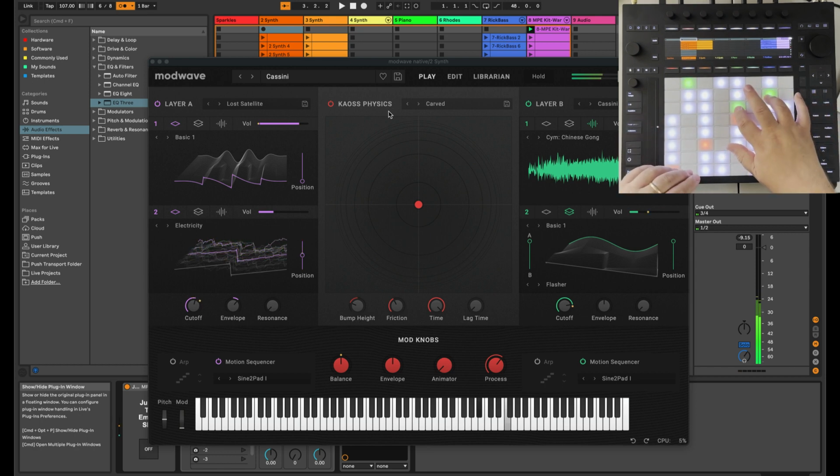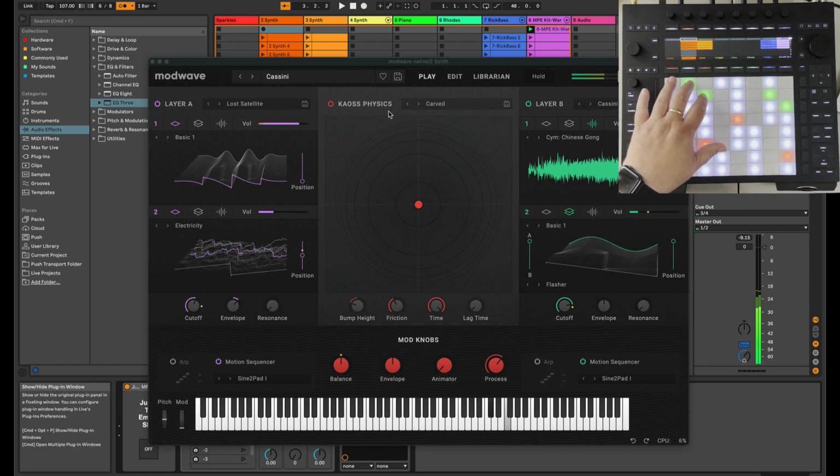That's well named, Cassini. Yeah, sure, that's space. So we're going to make use of that.